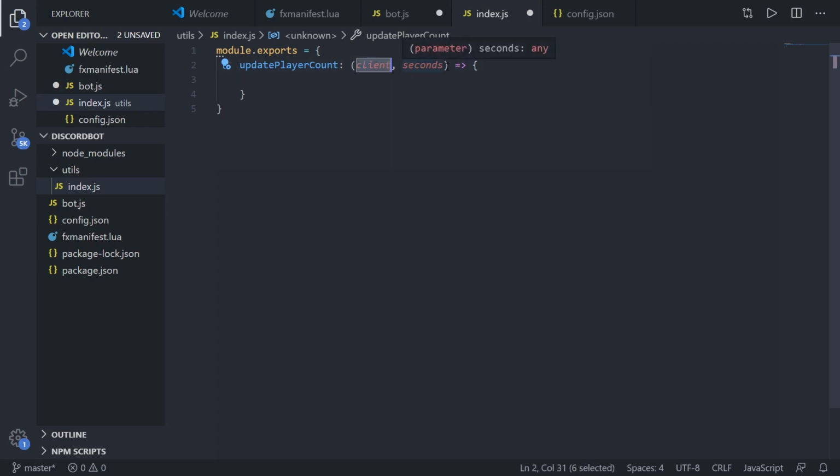If you're not familiar with the Discord.js API, I'll link that below. They have really good documentation for that. And then seconds, we're going to use this to put how many seconds you want for it to update, so like the refresh rate, I guess.